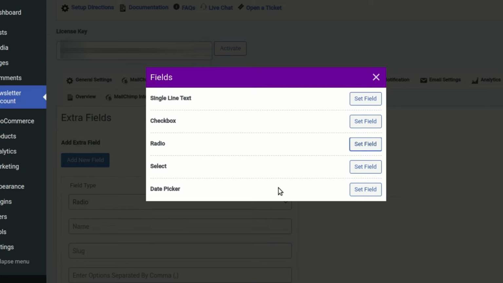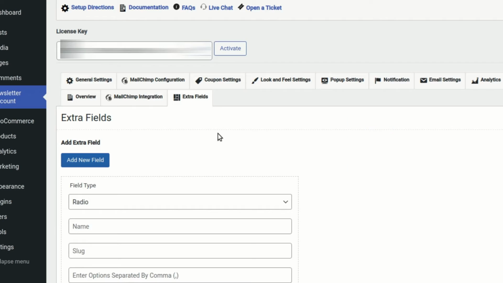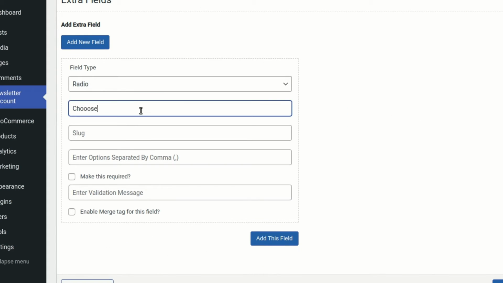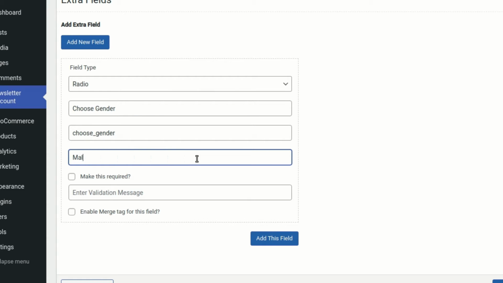Simply press the Set Field button on the right. Then type in the field name that will appear as the field label. Enter the radio button options here. Because we are creating for gender, we are adding male and female options.